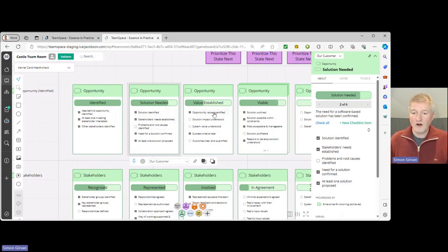So then they'd gone on and said, okay, we've got our solution. What's next? Well, we've got our opportunity value is quantified. We can quantify that in terms of revenue or value or cost savings. And there's some other things here. So we've got solution impact understood, not ticked. System value understood, not ticked. Success criteria is clear, so we know what we will have when we've succeeded. And the outcomes are not clear and quantified.